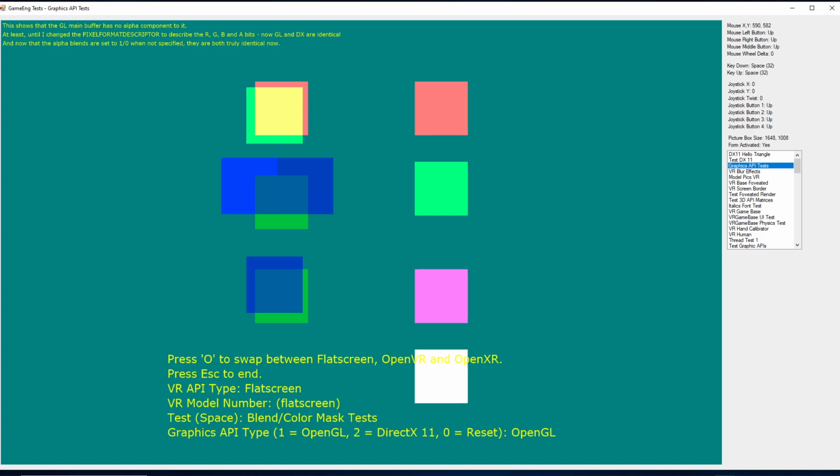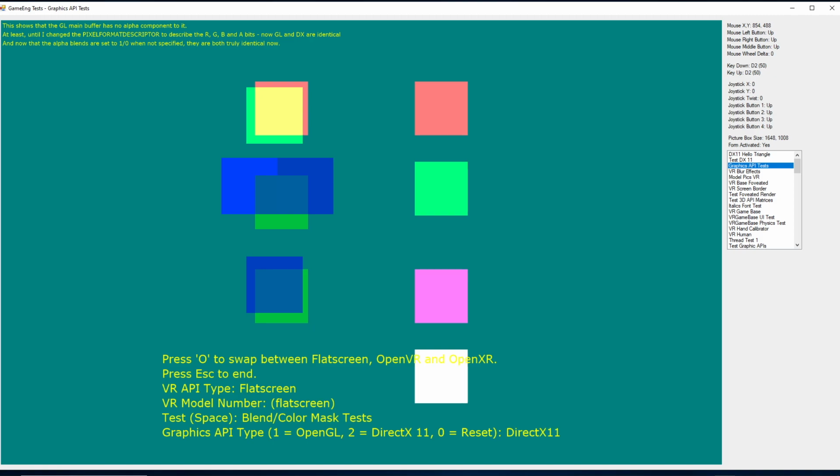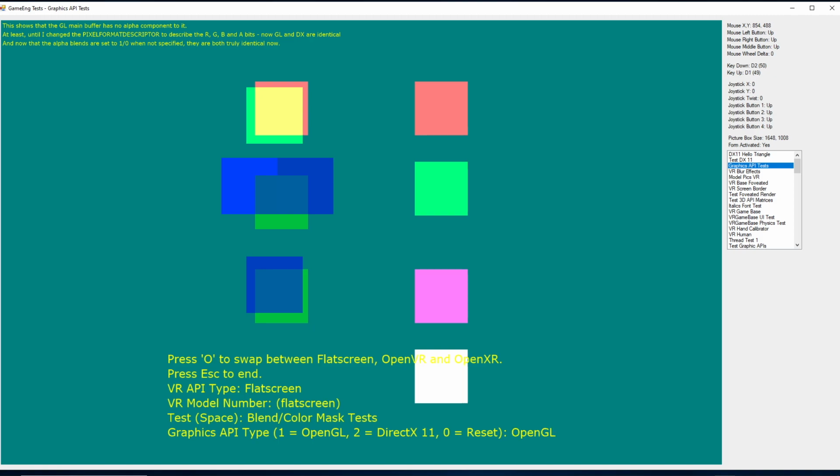the typical kind of blending where you would use with smoke, where the object in front, its color takes precedence over what's behind. And in this section right here, I'm demonstrating how the main buffer has an alpha value to it. And so I was able to just prove that both OpenGL and DirectX are just giving me the exact same results.